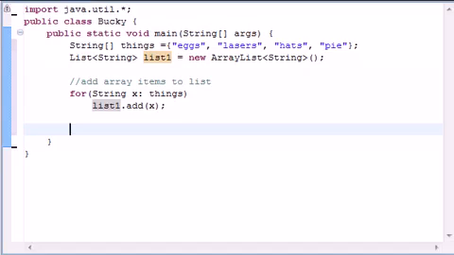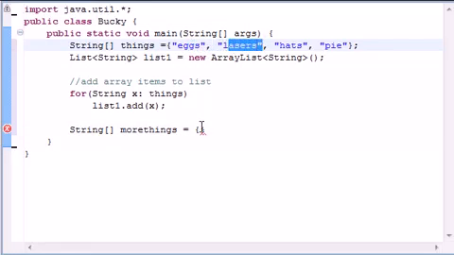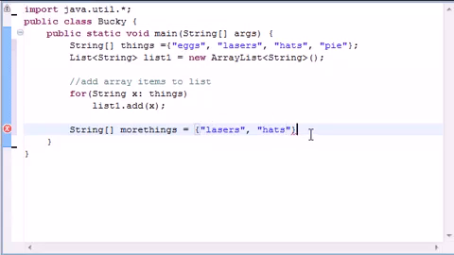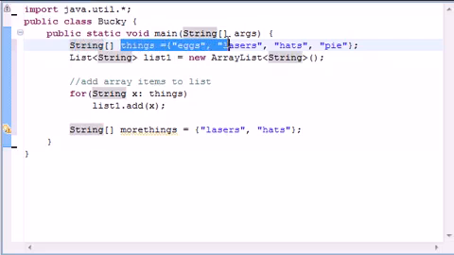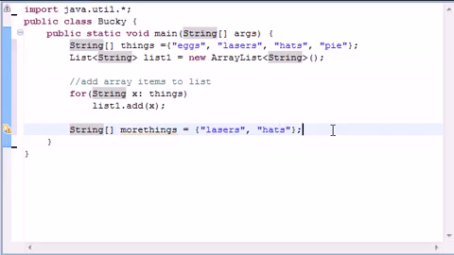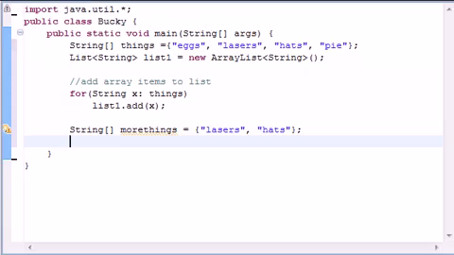So let's go ahead and make another list real quick. Let's put string, and we'll name this array more things. What we're going to be doing is set this equal to any 2 things inside here. I'm going to set mine equal to lasers and hats. And in this program we're going to run a check: if this list contains anything in this list, then take it out. Just a real simple example demonstrating the properties of list and the things you can do with it.